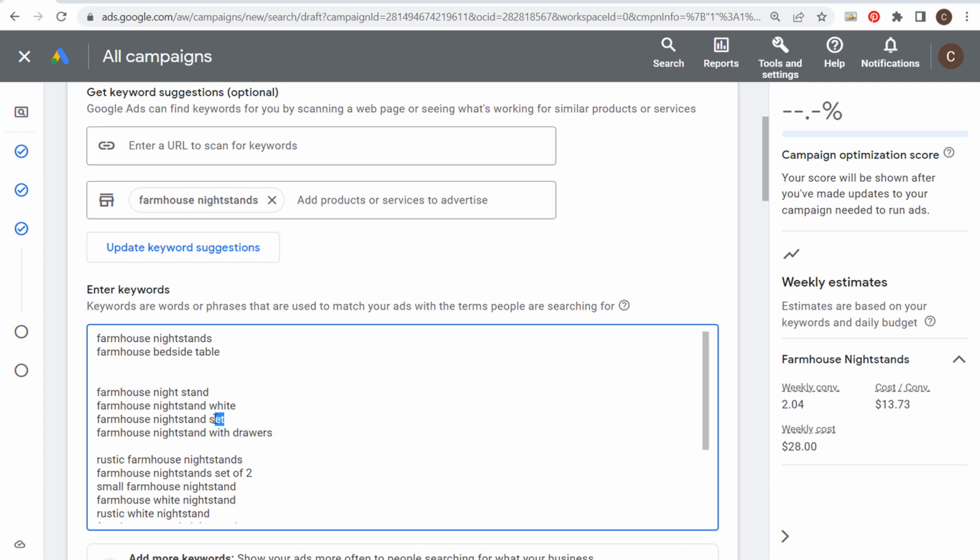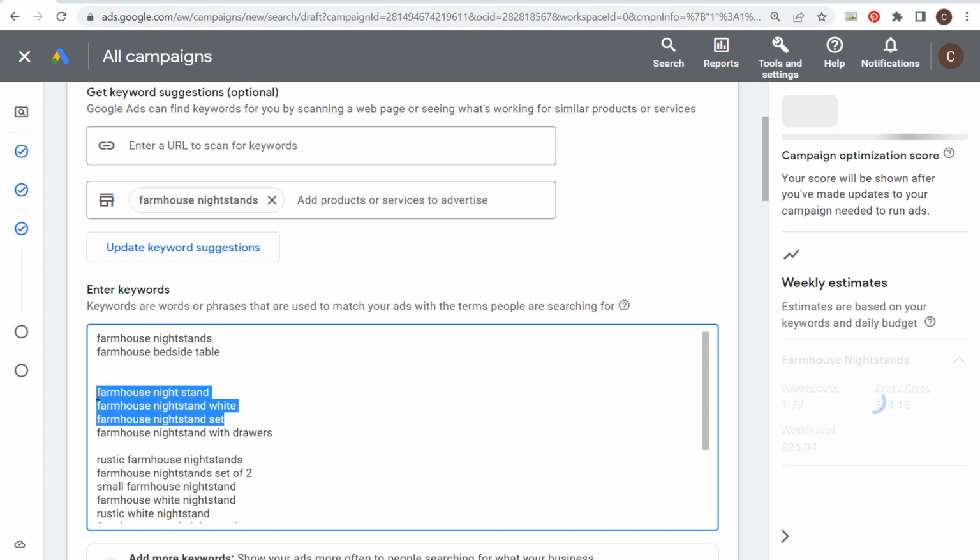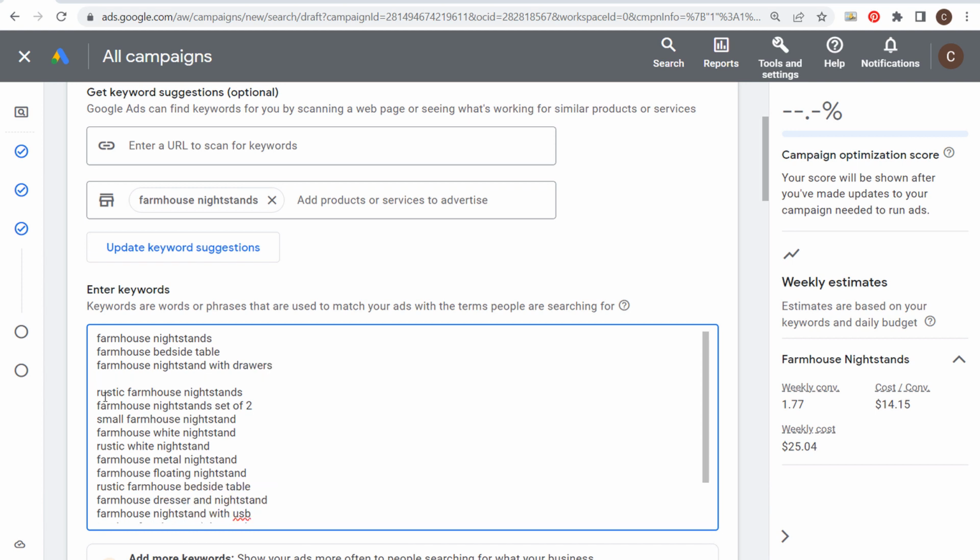Now, farmhouse nightstand with drawers, most of the products on my page have drawers, so let's keep that keyword. Rustic farmhouse nightstands we can keep.